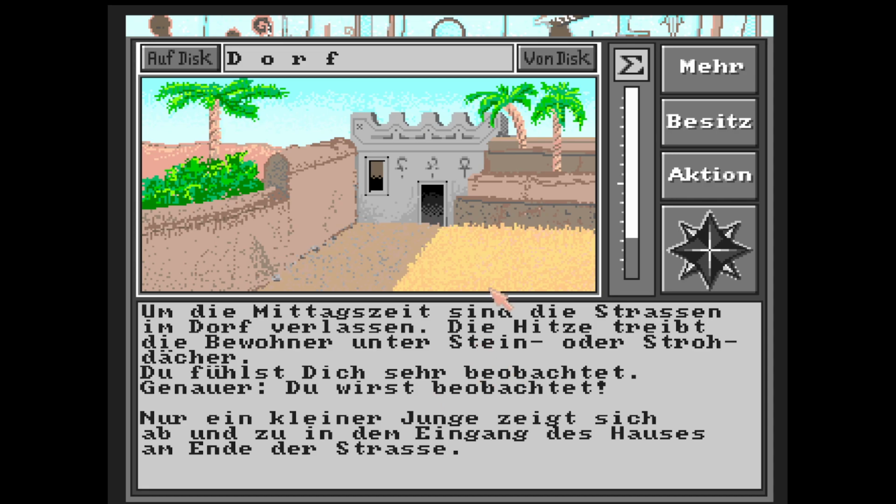I gotta say, I really like these graphics. They're fairly simple, but evocative. Nice colors, nice contrasts. Get some shadows here. You can really feel like you're in an old North African village at midday. Super nice, super nice. 1989, ladies and gentlemen.